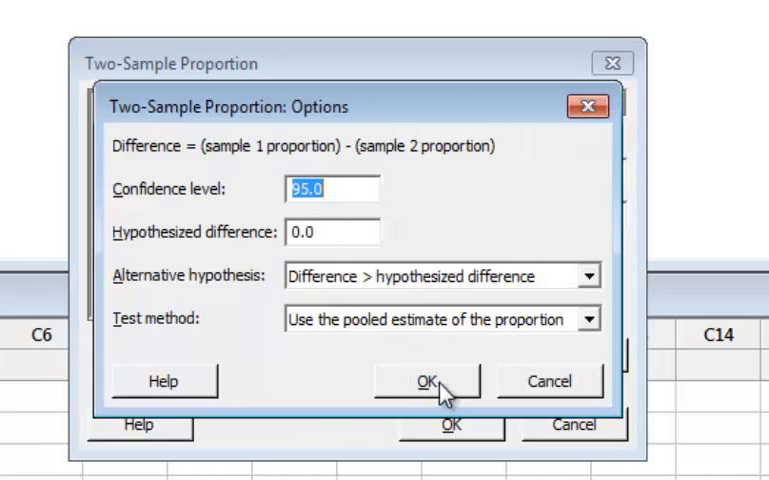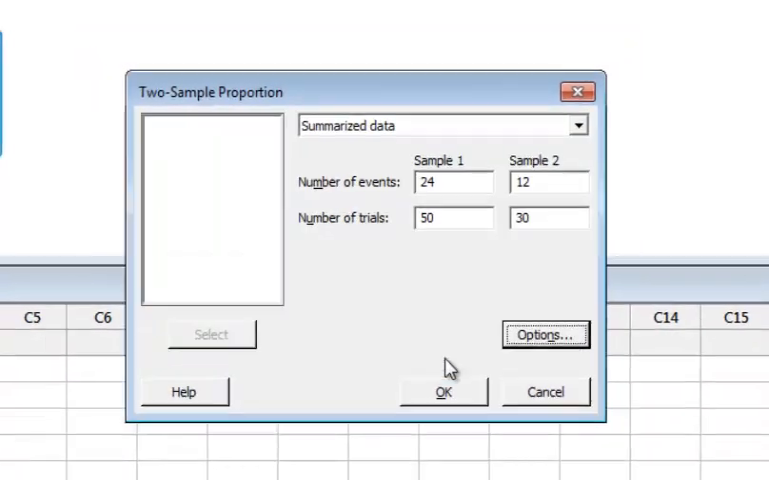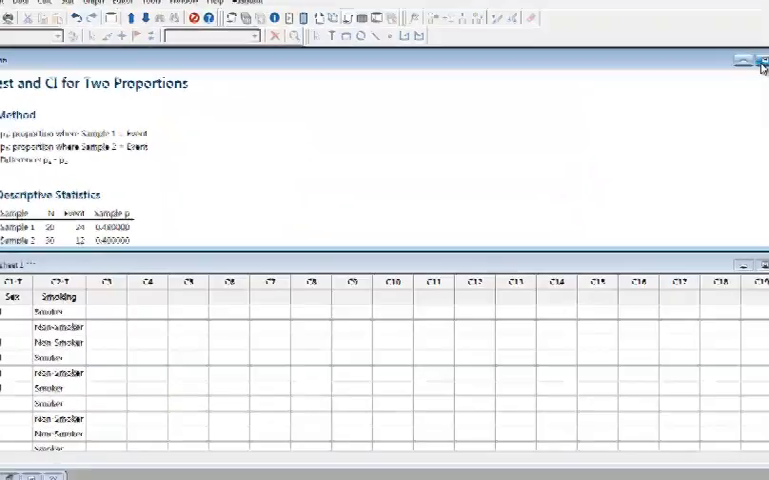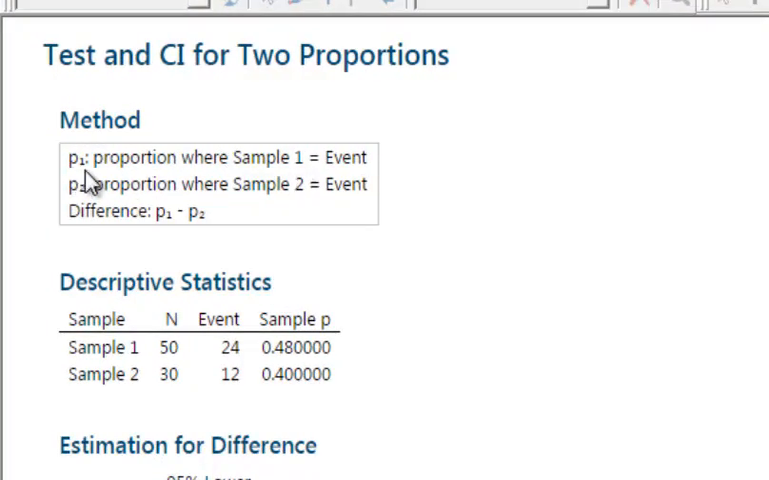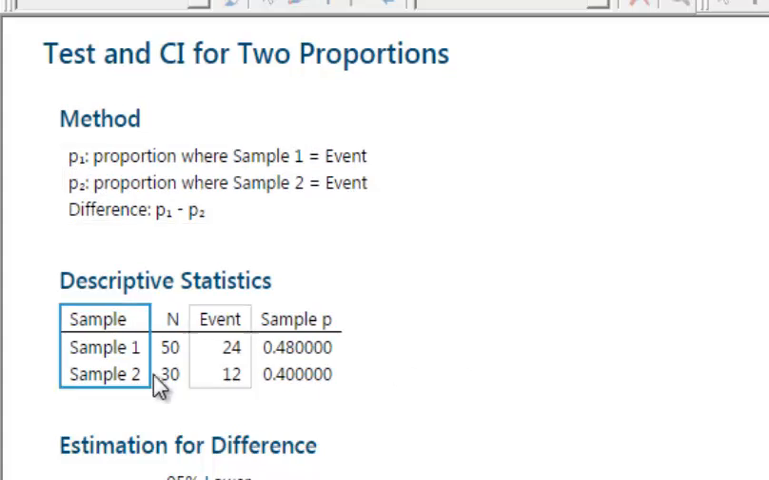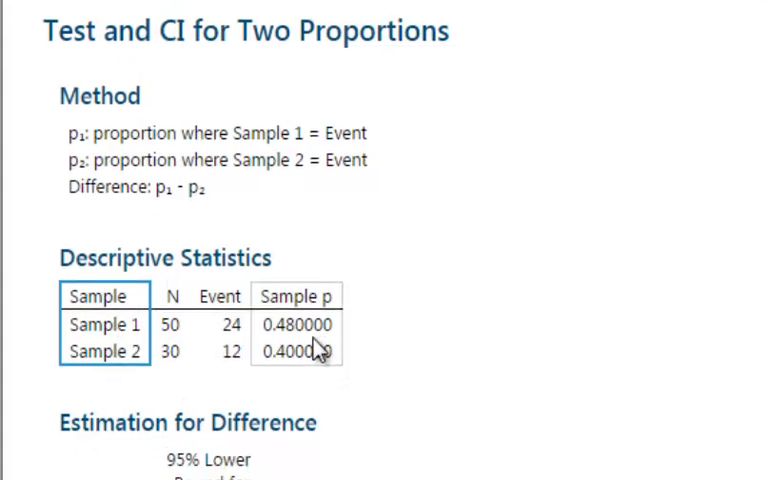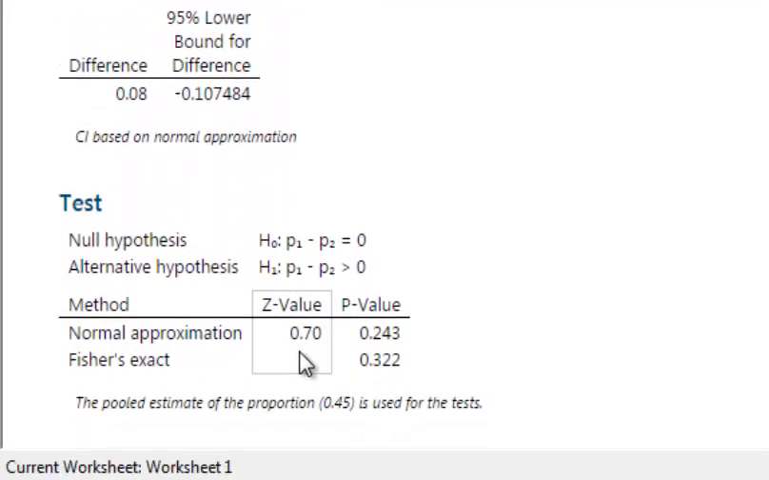All things are the same here in this tab. Click OK, click OK. Maximizing the output window, see the same results here. Proportion P1. Okay, it has not specified males and females now. It has just taken sample 1 and sample 2 now. Look, and the same result. The p-value of 0.24 is greater than your alpha, so it means you will not reject your null hypothesis.